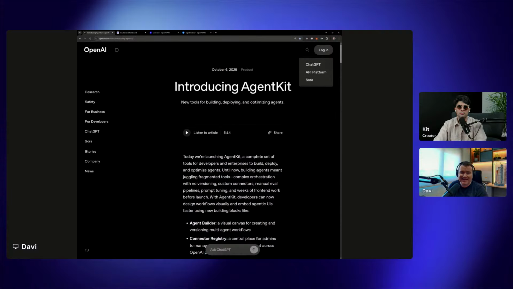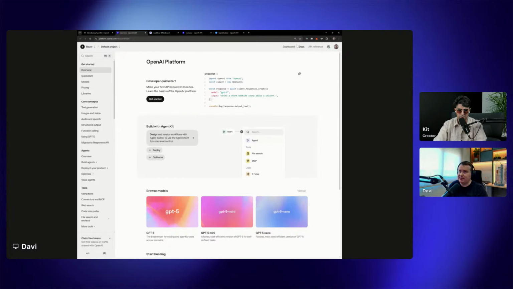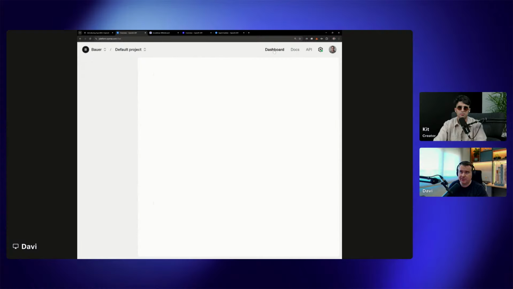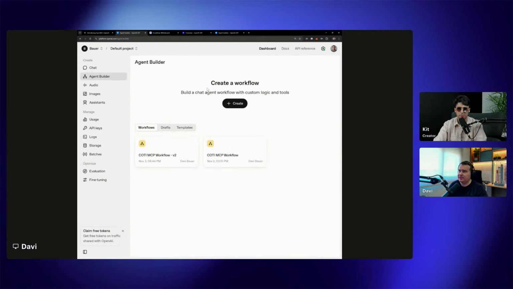So in order to access the agent builder, we need to log in to the API platform, right? And here we have the dashboard option. You can click on it. And at the left side, we have some options here like the chat, the agent builder. So click on the second one. That's the agent builder. And that's it. We have access to this to create your first workflow.